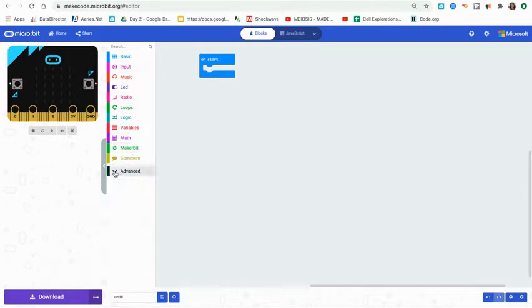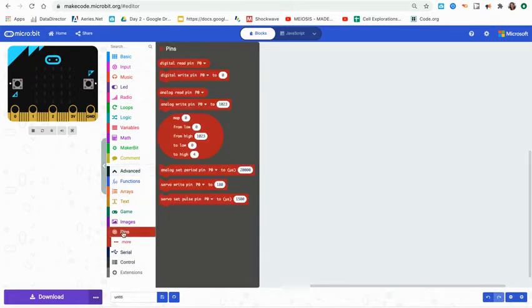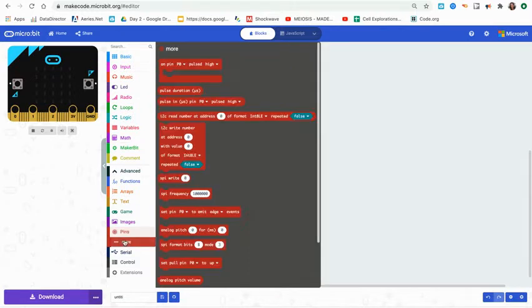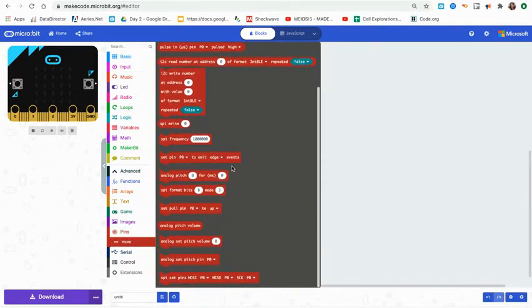Now, before I show you that, here we go. It's under advanced. Oftentimes advanced is not shown. You click on advanced, and then you will go here to pins. And of course, these blocks are under pins more. You will scroll to the bottom of the blocks, and you will find several pins that seem to refer to pitch and volume for sound.